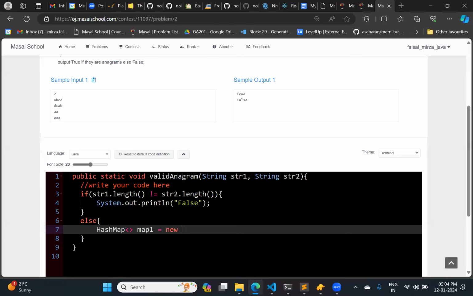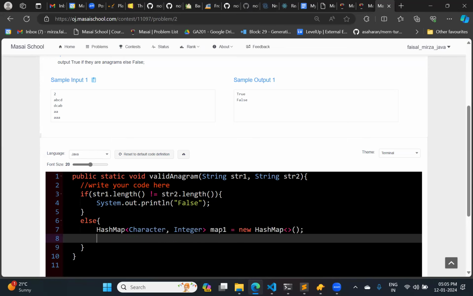Why Boolean? No, we have to do the count also, so integer we will take: character, comma, integer. This is map1. First we'll create map1 and we'll copy paste for map2. We just need to change the variable. Now let us run the for loop inside string one.